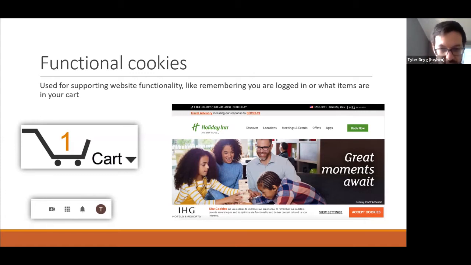That's pretty convenient. And then like if you're going to a website like here, we have a Holiday Inn. They might use it to remember your login details for internet security purposes, and just kind of generally make sure you can navigate around the website. So that's one category of cookies that websites use, is functional cookies.